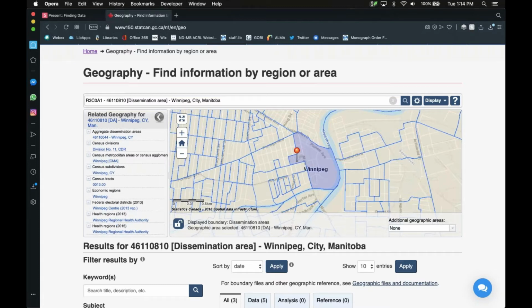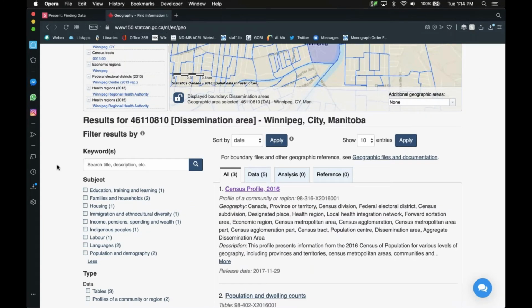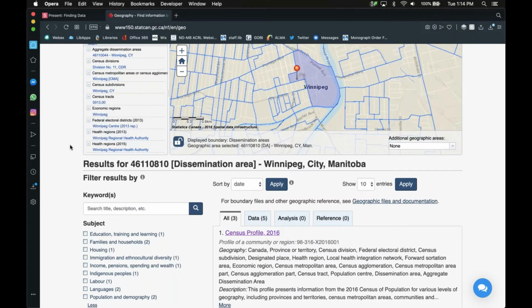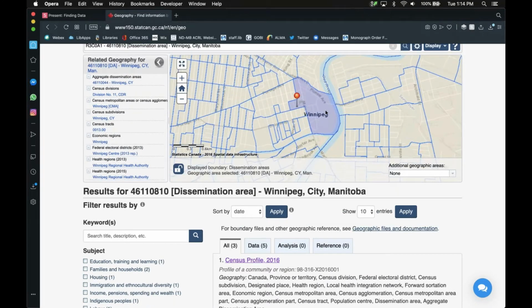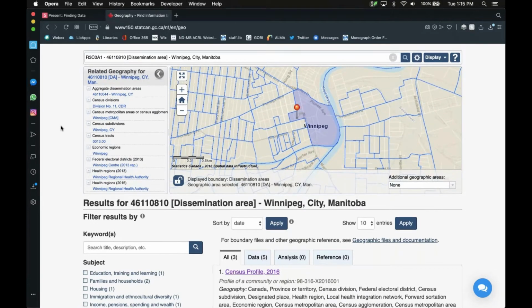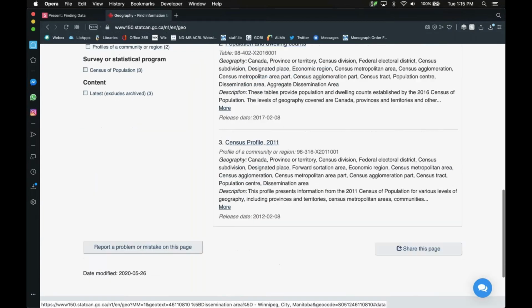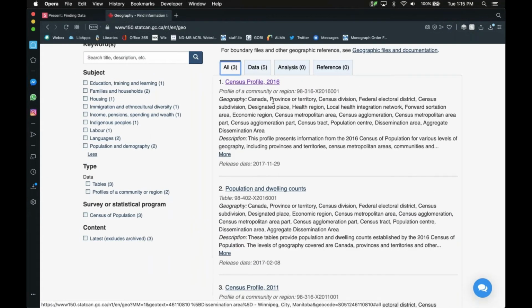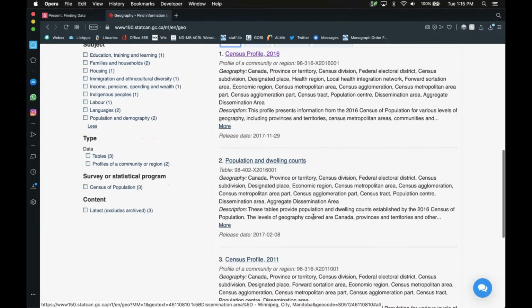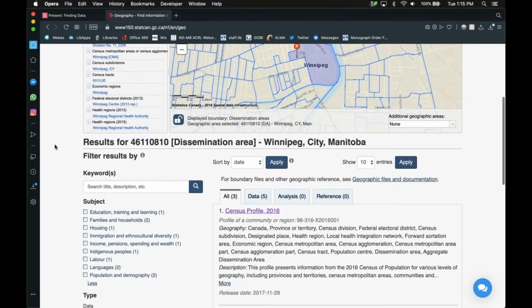So there's all these different things. You can even look up the Winnipeg Regional Health Authority. If you click on any of these things, it'll change the map and it will only give you data at the bottom here about that specific area that you've chosen. For this dissemination area or postal code, they call them dissemination areas in StatCan, there's only 3 data tables or data files. It's a census profile for that area, population and dwelling counts, and then the census profile from 2011. So 2016 is the newest one, of course.